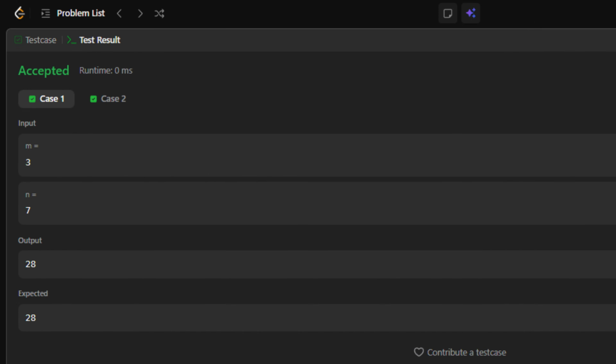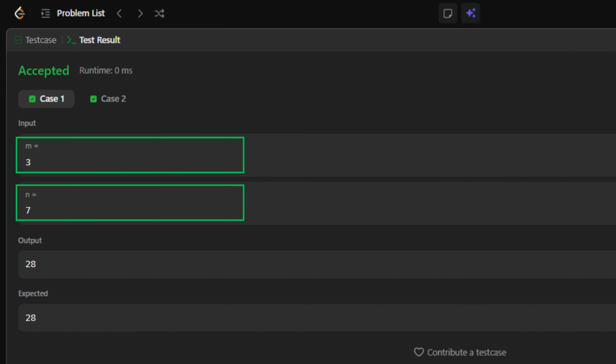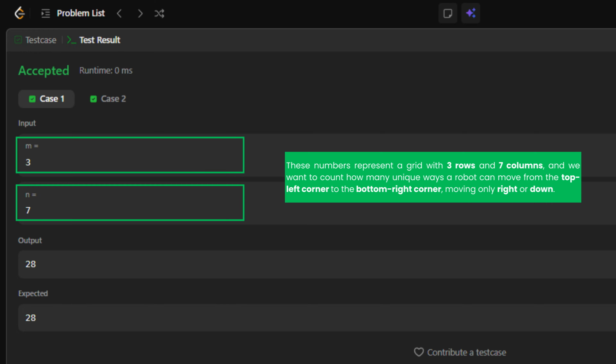Test case check. Unique paths using dynamic programming. Let's test our function using this input. m equals 3 and n equals 7. These numbers represent a grid with 3 rows and 7 columns, and we want to count how many unique ways a robot can move from the top left corner to the bottom right corner, moving only right or down.